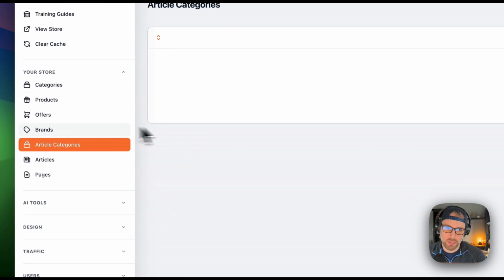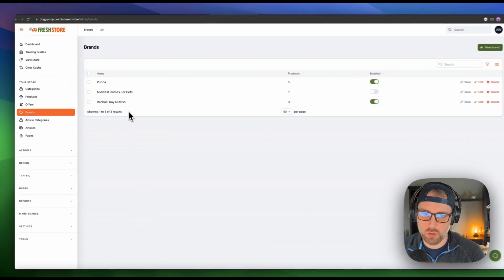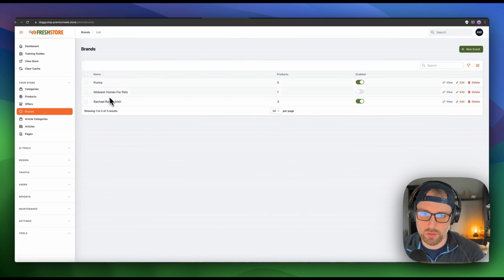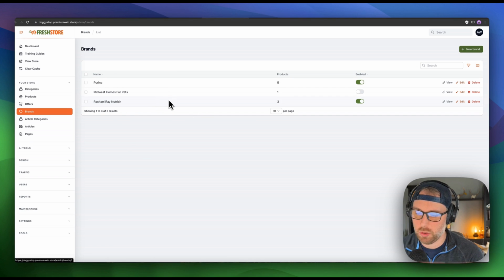Moving down here, we can see the brands here that are in our store. So we have three brands right now: Purina, Midwest Homes for Pets, and Rachel Ray Nutrish. As we add additional brands, they will be added here. And then there's a section on the site that's pre-populated where you can actually search by brand, which is super cool, and see all the products in that particular brand. And I'll show you how that looks in a minute.